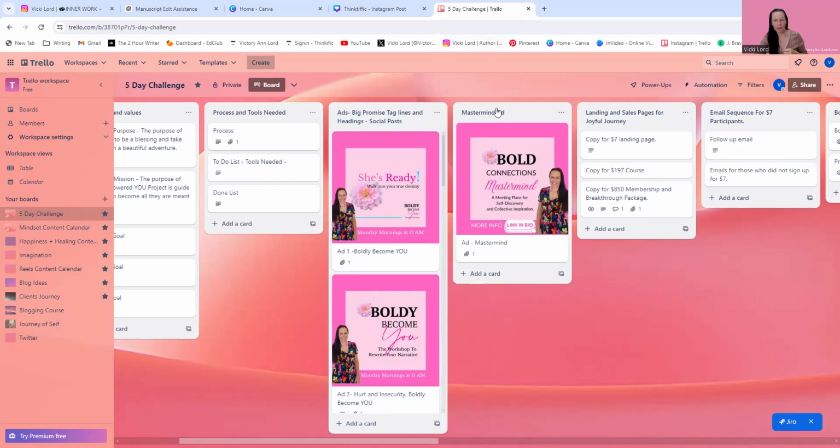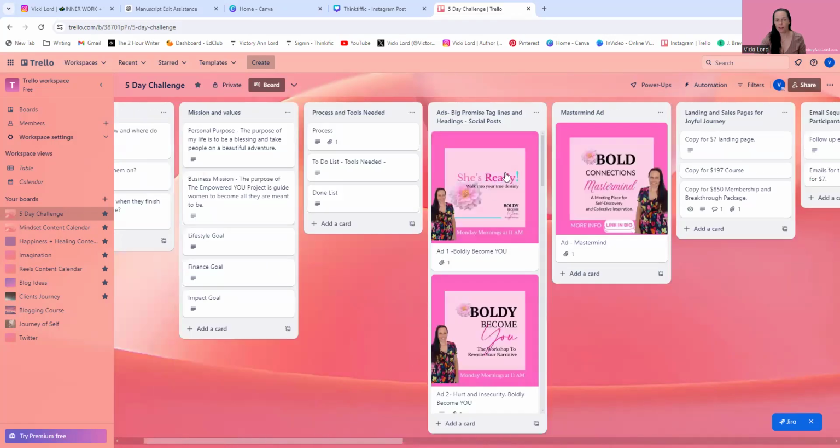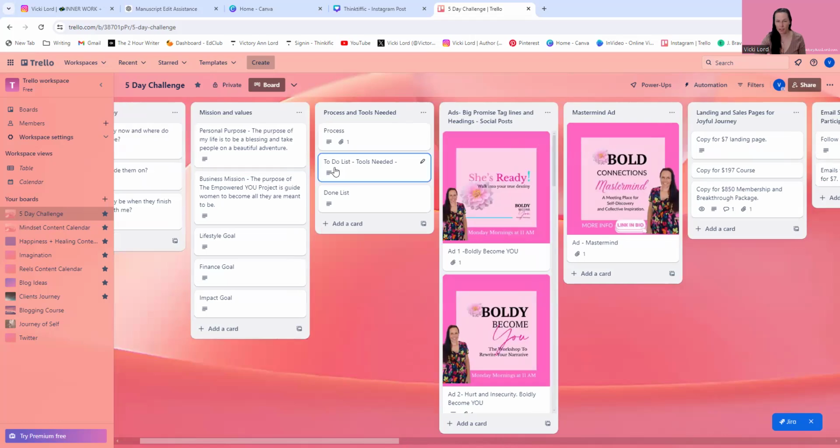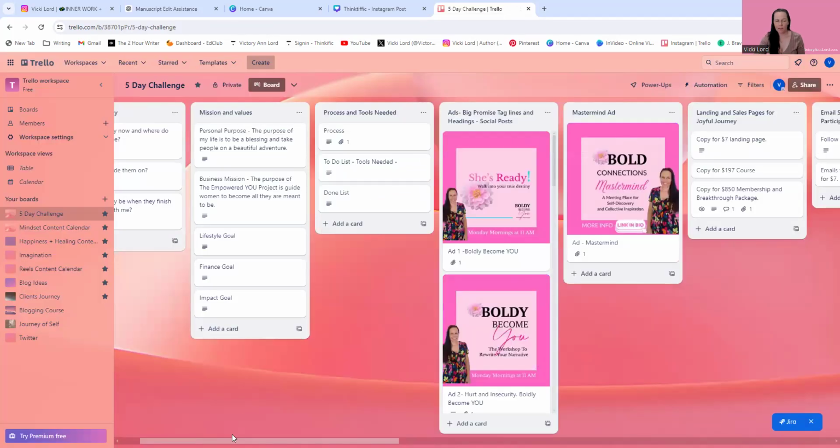And then I come over here, and this is what I will be offering the group. So after they do the free 5-day challenge, I'm going to offer them a Bold Connections Mastermind, which is where all the women come together and we get to mastermind how to create a wonderful life. Okay, and then we keep going. And then once I've got the ads ready, I come back to my to-do list and I take it off. And I've got my upsell ready, which is down here. And then I take it off the list. And so we keep on going.